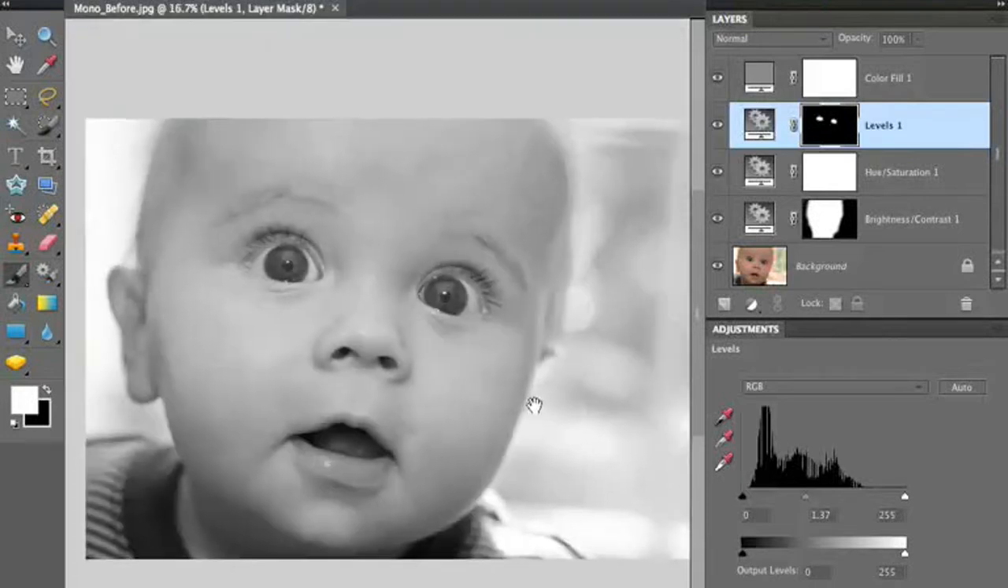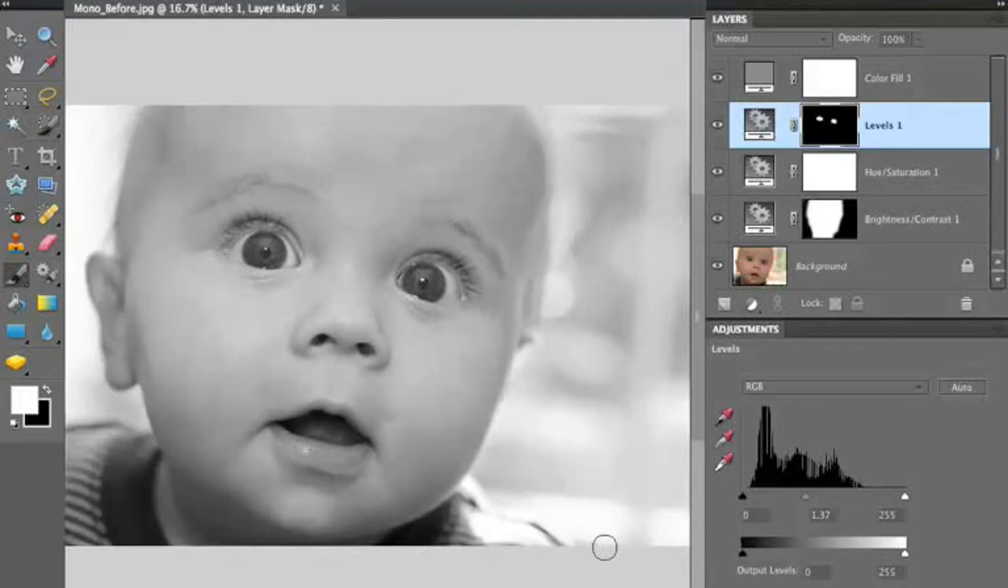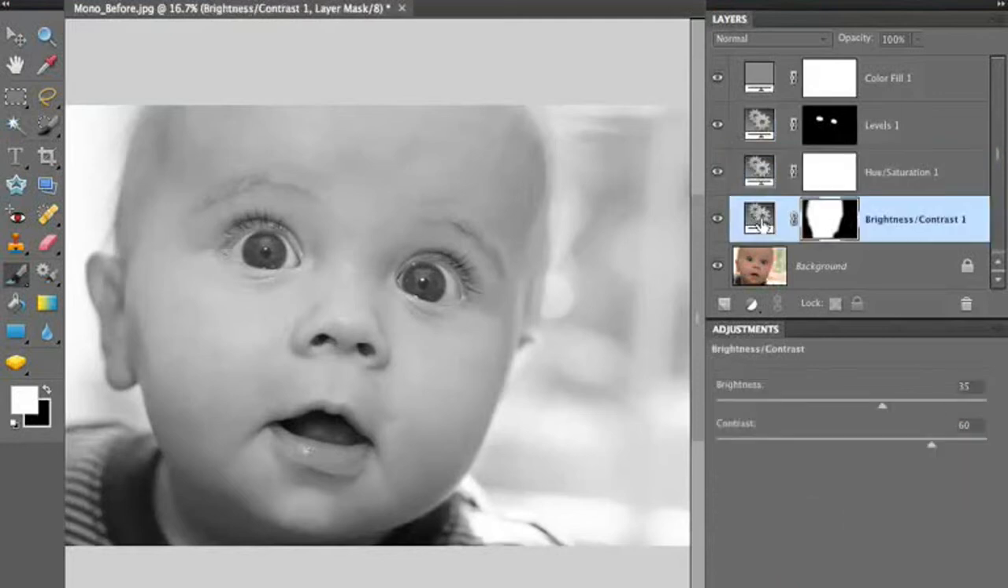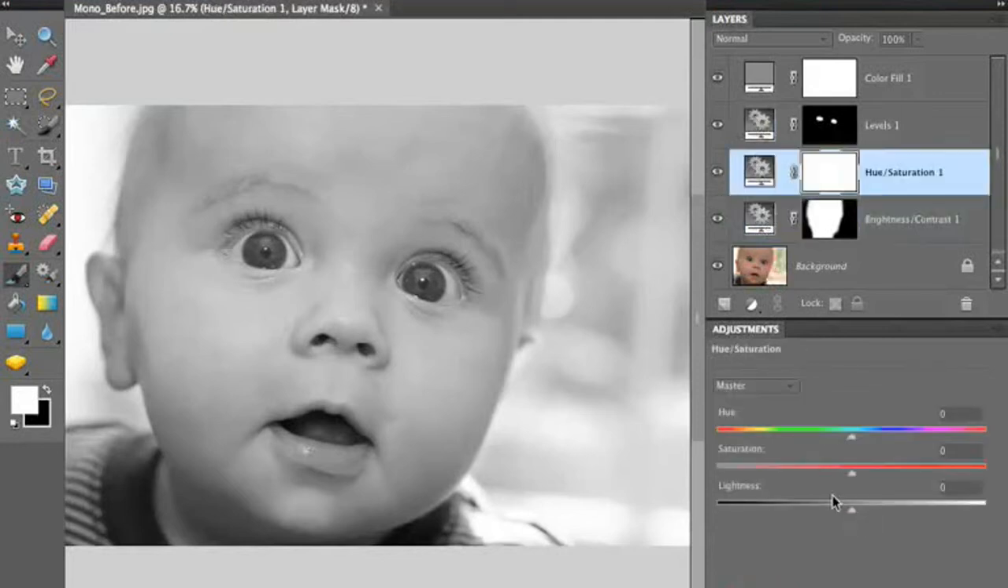And there's my finished mono conversion, done completely non-destructively using adjustment layers. I could revisit any of these adjustments. In earlier versions of Photoshop or Elements, you would double-click on the adjustment thumbnail to open up the dialog again, and I can tweak any of these at any time, because the basic color information, the image information, is never harmed at any stage in the process. And there's my finished mono conversion.